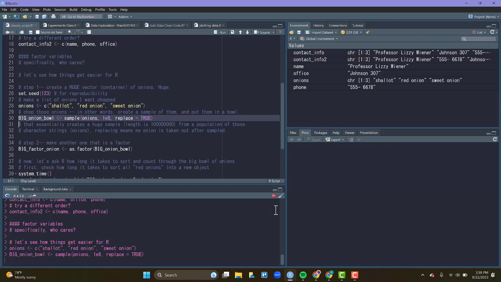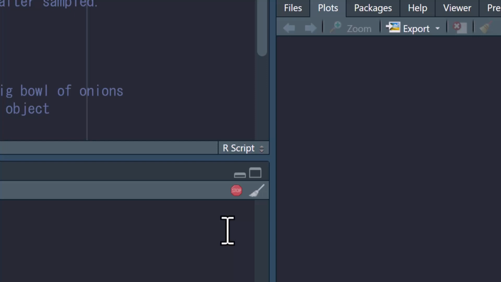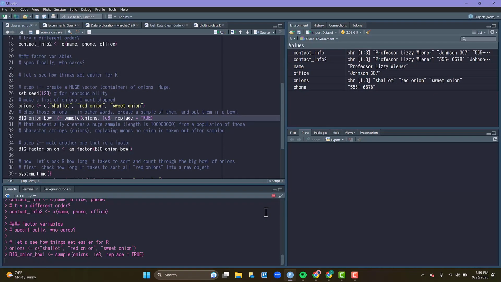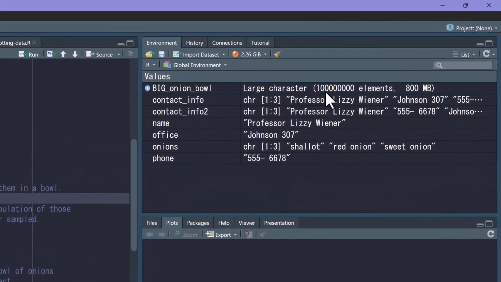Oh, look, it's taking a while. Do you see, remember that stop sign? Stop sign means R's still working. I can push the stop sign and stop R. So R's still going. This is taking a bit of time. Still going. Okay, I saw this little caret come up, this greater than sign, and the stop sign's gone. Then eventually, Big Onion Bowl showed up on the counter. It's a large character. Yeah, it's large, right? Specifically, it has 100 million elements inside of it. And this is its computer size, which I don't quite understand, but that's how big it is.